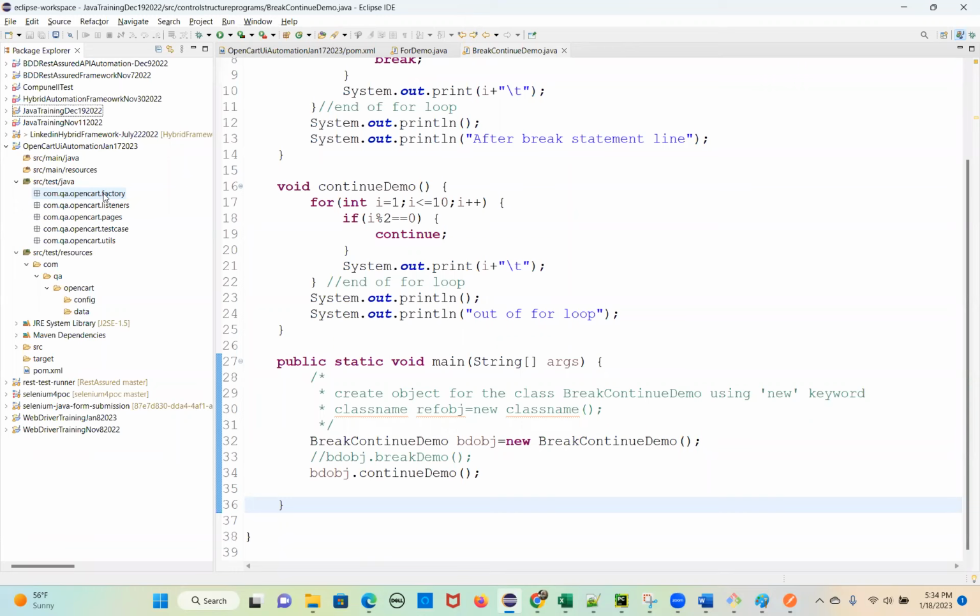And also we're going to use one concept, the thread local concept. And if you want to set different browser settings, how can we modify them? For example, you want to run in headless mode, or you want to run in incognito mode. How can you do that? All these settings for different browsers, that code we have to include in this driver factory class. Okay, so we're going to develop the driver factory class.